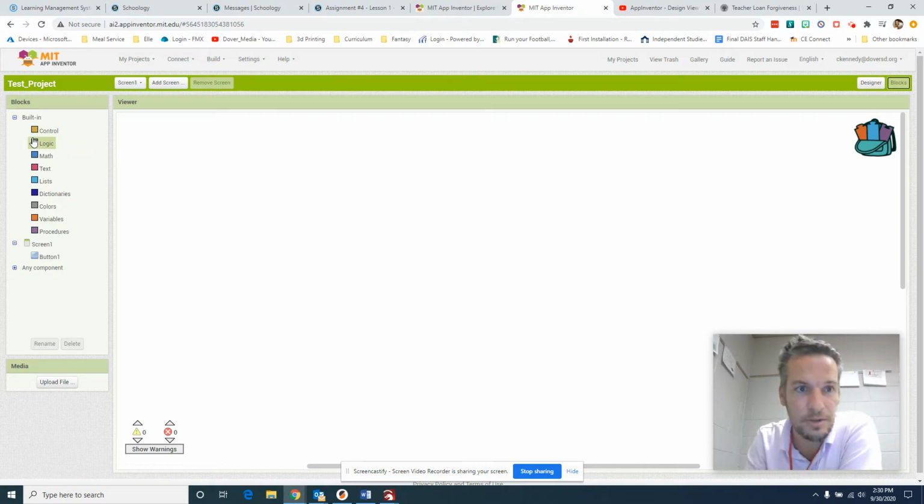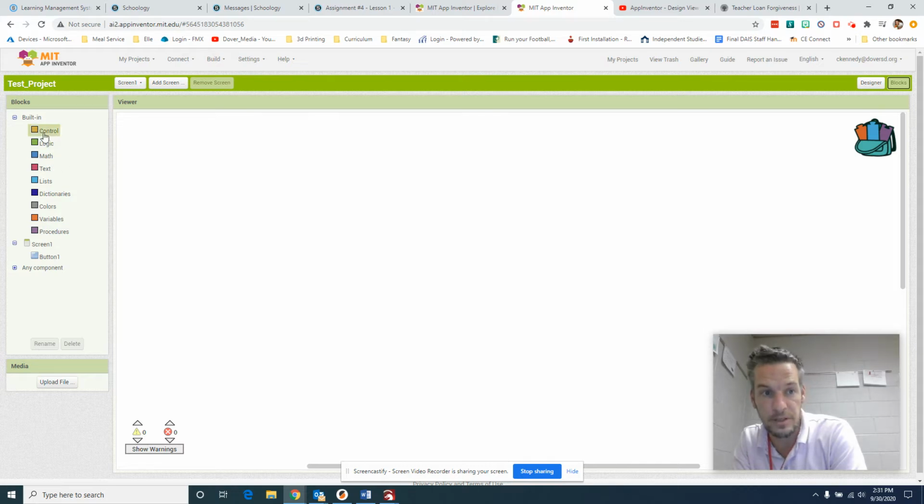Now, you don't see any blocks right now. They're just kind of color-coded into different blocks. So since this is our first app, we're not going to be using most of these.